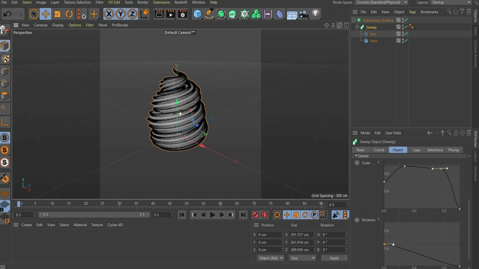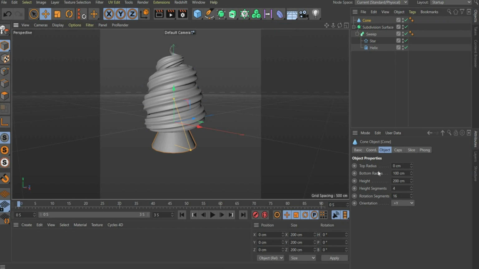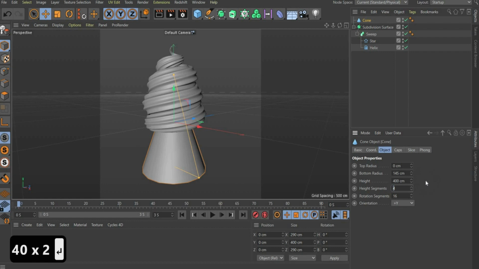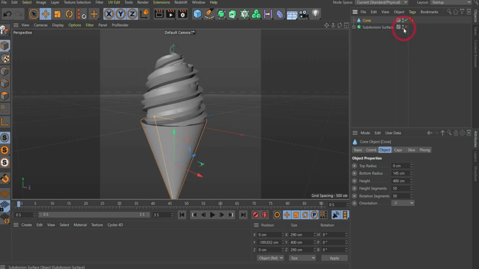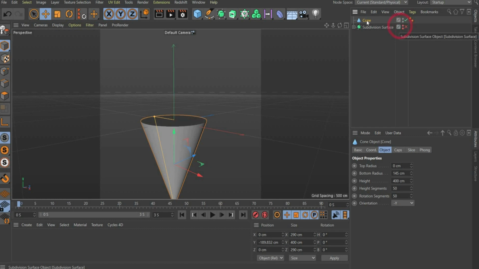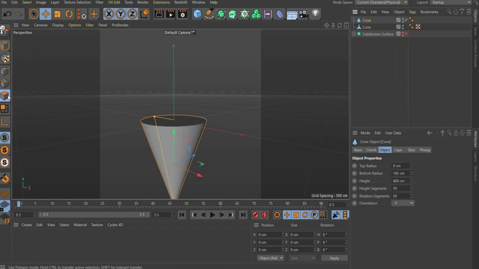Now we create the panel. For this we select cone at the top of the bar. Under object we select for bottom radius 145 cm, for height 400 cm and for both segments 50. Furthermore we set the orientation minus y. Now make the eyes invisible so that we can edit the cone better. Now we select the cone, press the right mouse button and select current state object.